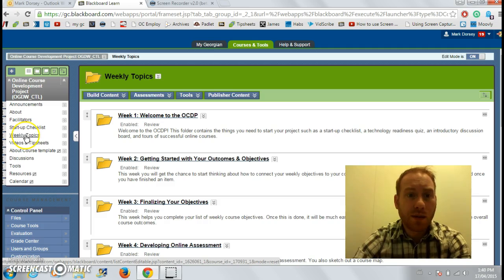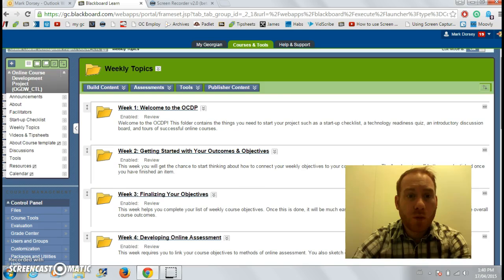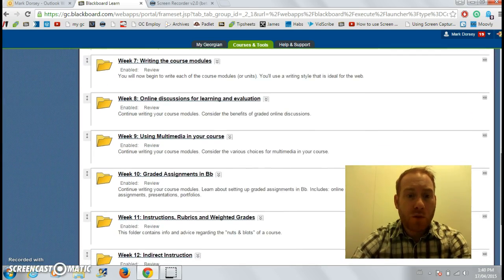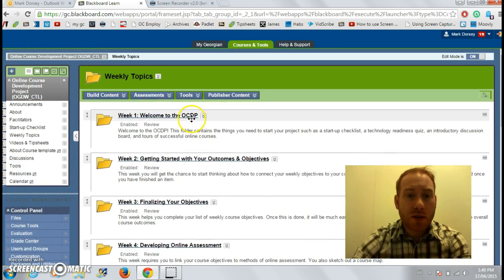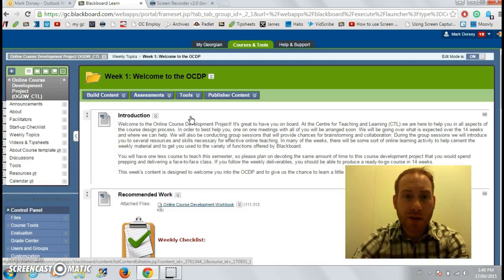So take a look at that, and then the area that you're going to be using most frequently is this weekly topics area. And here are each of the folders for each of the given weeks. We've got 14 weeks, just like a regular course that students would take, and you can do it. We recommend setting aside one period of time each week to go through each weekly content.